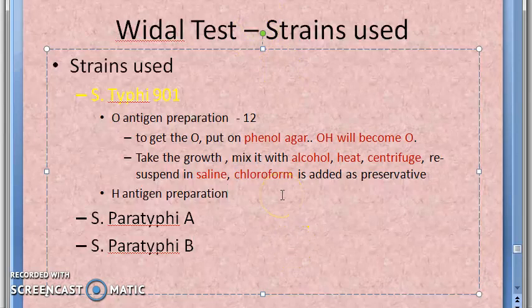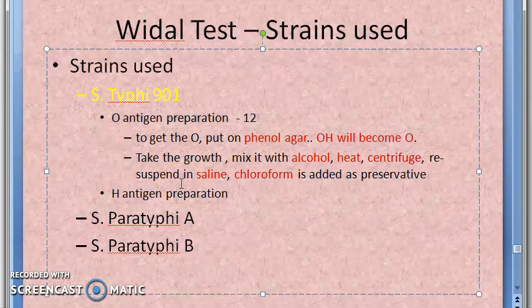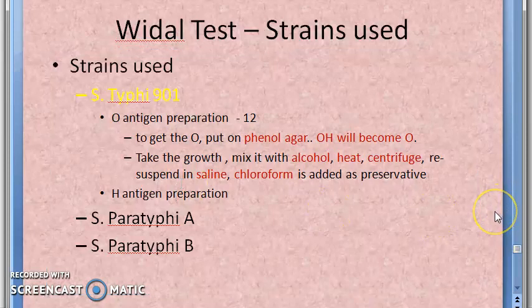Just to repeat, you have the bacteria, you put it on phenol agar, and OH will become O. Now you take this, mix it with alcohol, heat it, centrifuge it, suspend it in saline, and add chloroform as a preservative. You got your O antigen. So you have these strains of bacteria to make the antigens. The antibodies are coming from the patient. Now you want to check if they will react. Then you know the patient has antibodies to this bacteria.